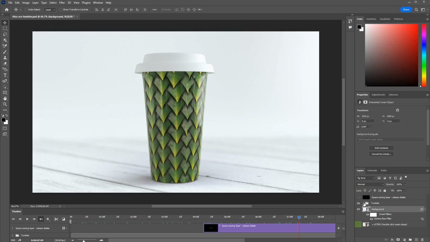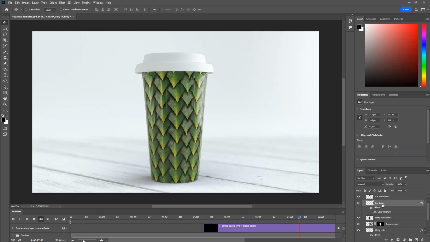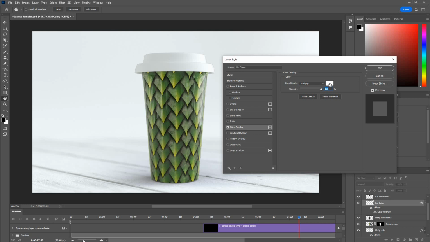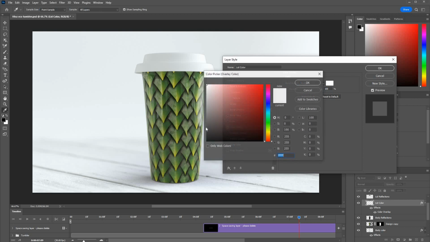You can change the lid color if you wanted to. It's in this folder called Tumbler, and there's one there called lid color. And you see it's got this color overlay. If you double click that, the text, you'll see that it's currently set to white in the color overlay. So if you click that, you can change that to whatever you want.